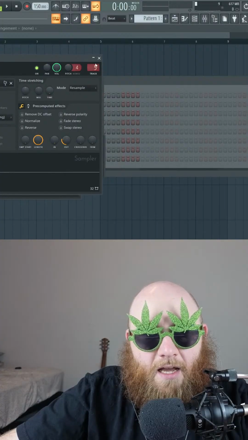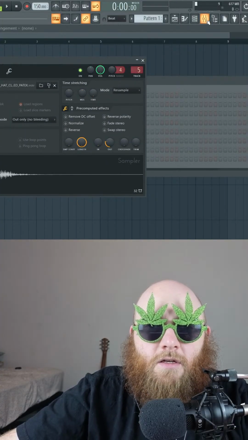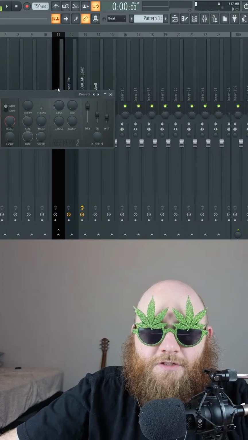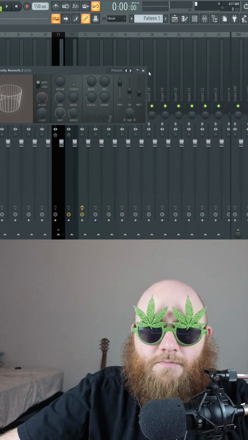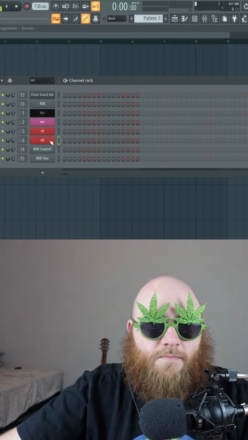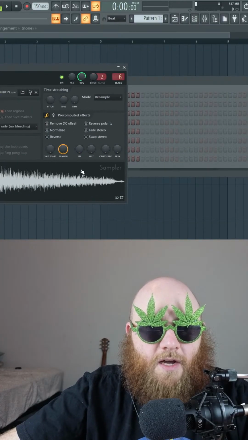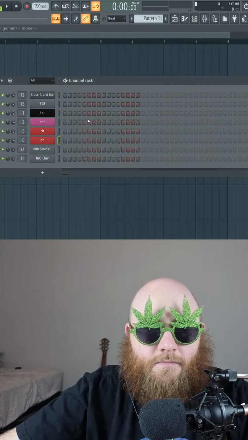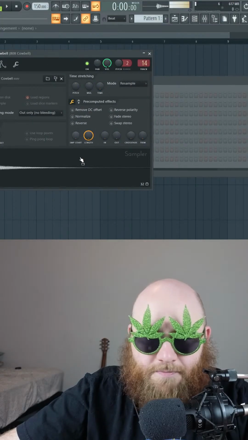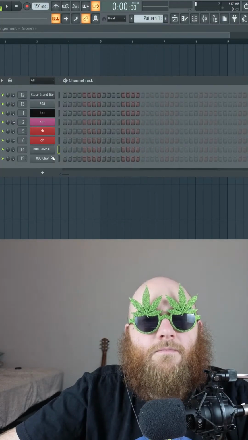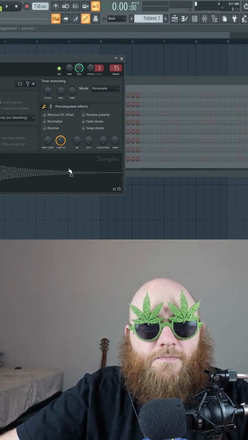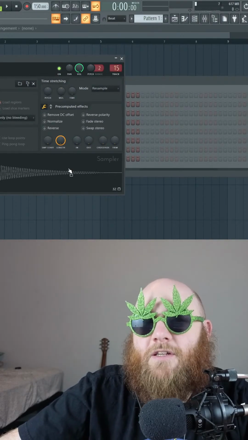Then we need a hi-hat with a small room reverb on it. So you can just copy these settings. We're gonna have an open hi-hat, a cowbell, because you gotta have a cowbell, and a clav. Yeah, that already sounds like Venom right there.